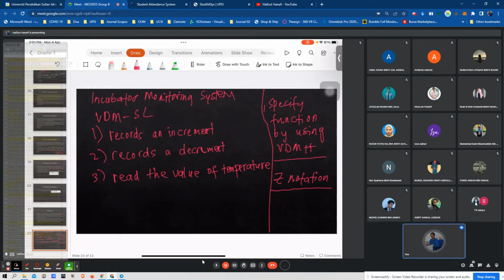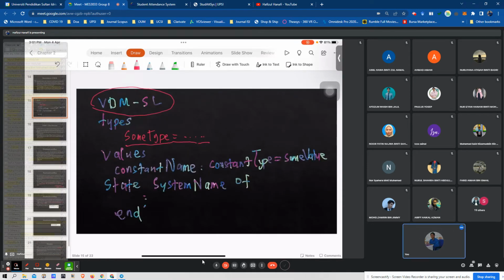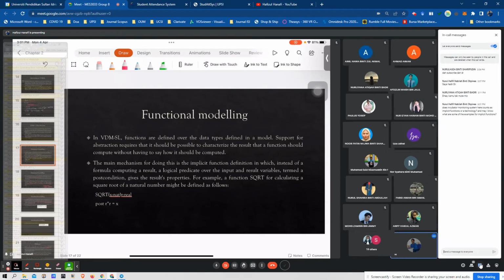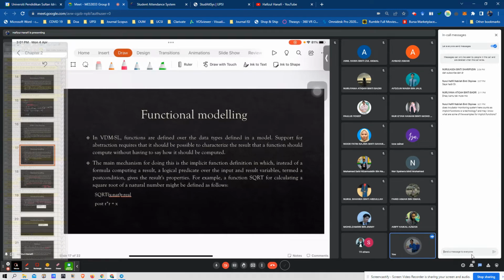Okay, for this one, do you have any question? Boleh ke? Do you have any question? Ada ni Nurul Hafifi, Nabilah ada angkat tangan tu nak tanya apa? Does incubator monitoring system here count as an implicit function or a technology, and may I know what are some example of implicit function Oh, kamu tak ada ni Tak ada apa? Mikrofon.